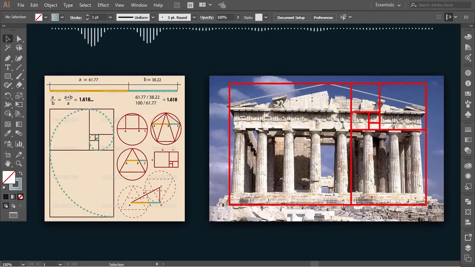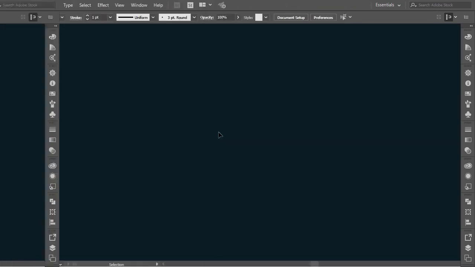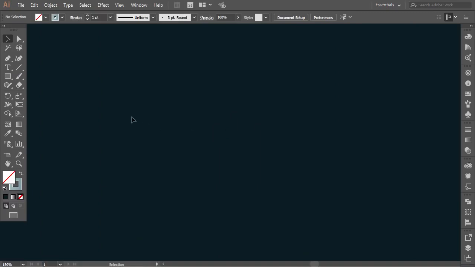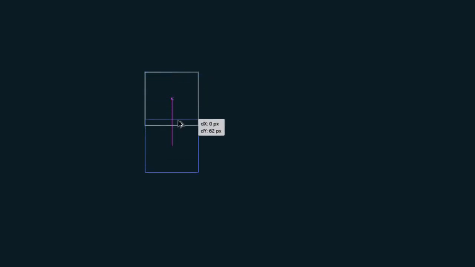Visually appealing designs. So, first of all, let's make the golden rectangle, and extract the golden circles that we will use. Select the rectangle tool. Hold Shift and make a perfect square. Maintain Alt and drag it down, to duplicate it and make it aligned with the old one.